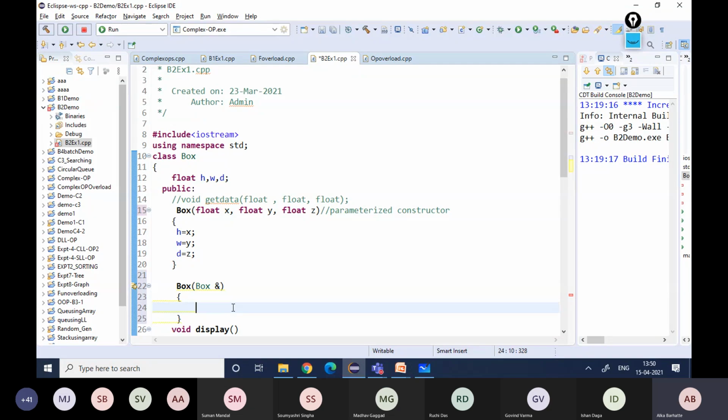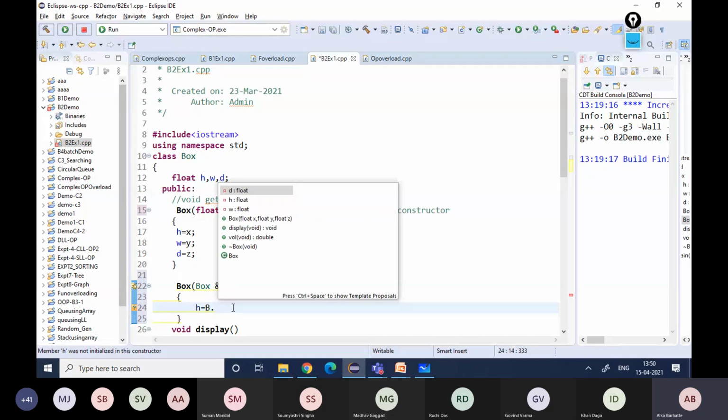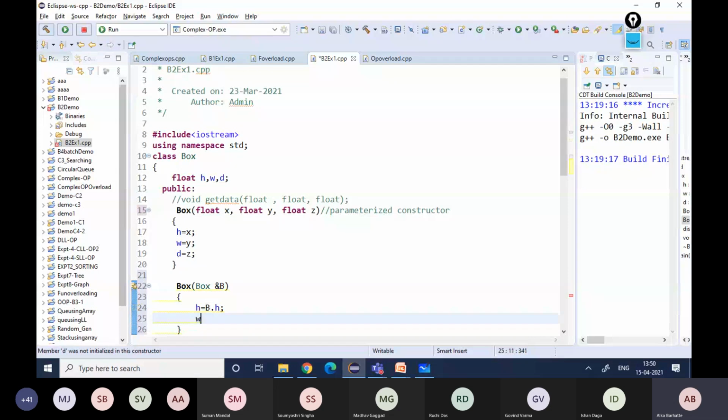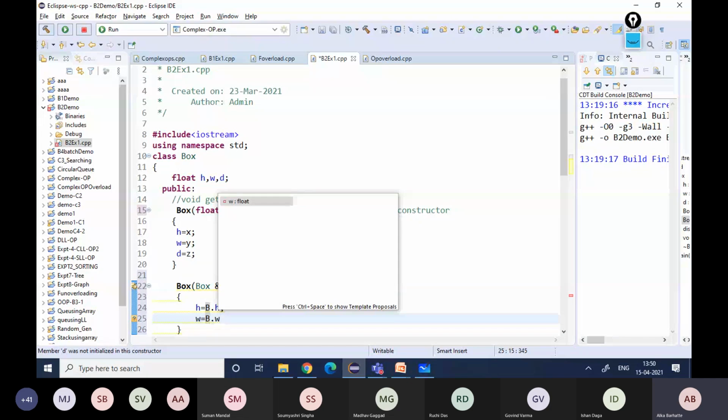Okay, and this is how we are initializing. h will be initialized to the reference object, so I can write that as ampersand b. Here b is an object. b is a reference of an object, and hence we are assigning h as b dot h, w equals to b dot w.